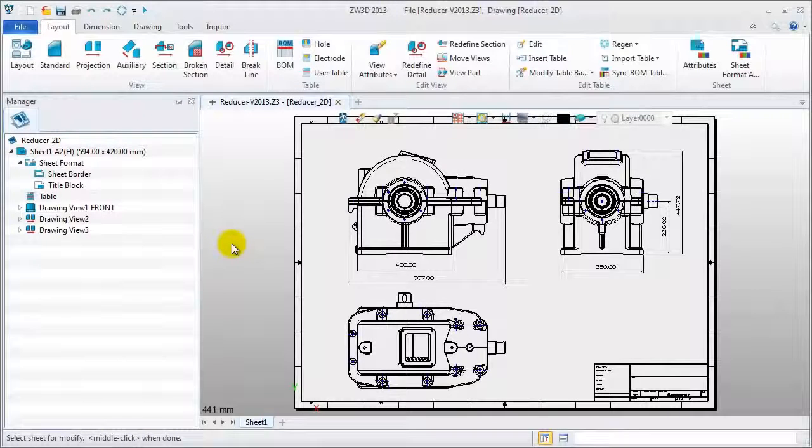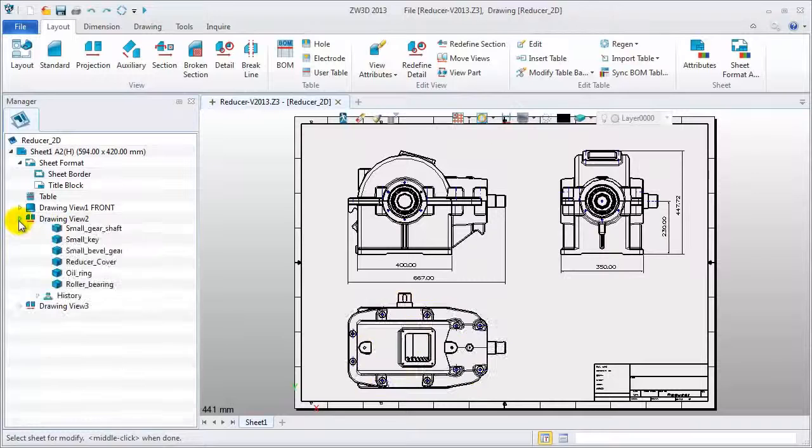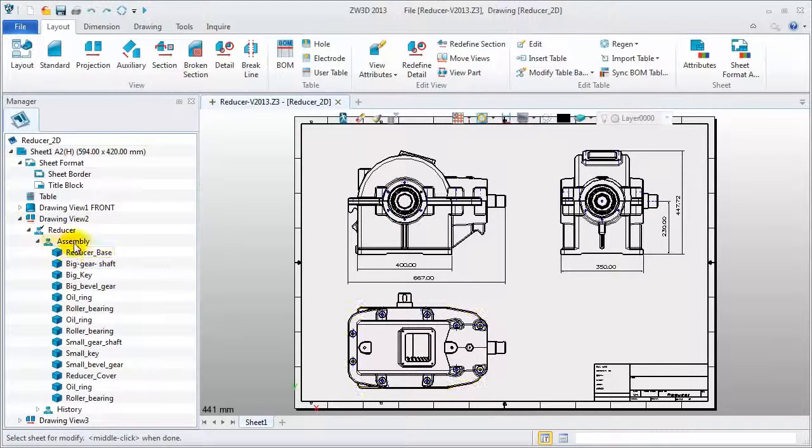This is a reducer assembly drawing. It includes 3 different views. In Sheet Manager, each view contains assembly information. To more clearly see the internal structure, hide the cover component on top view.